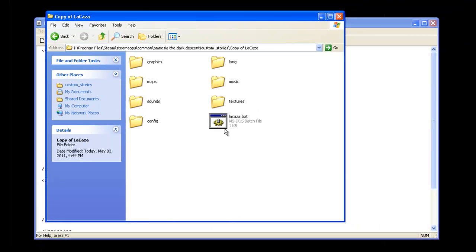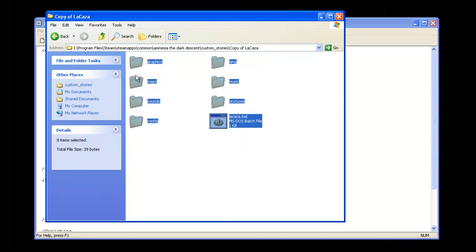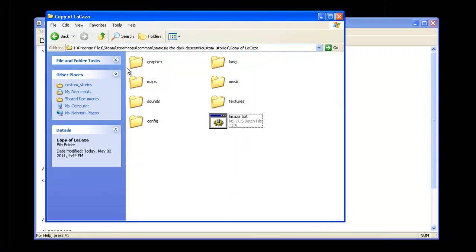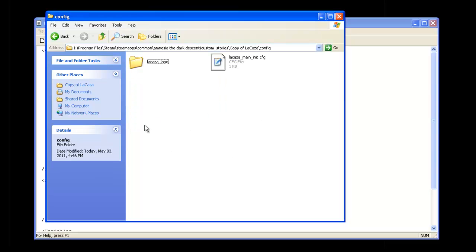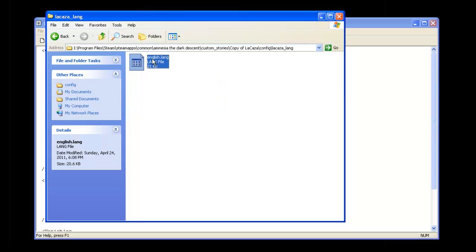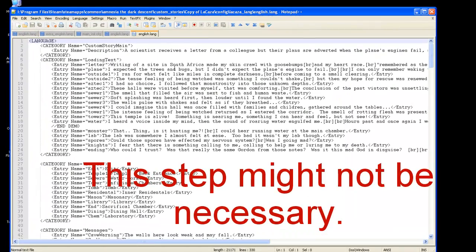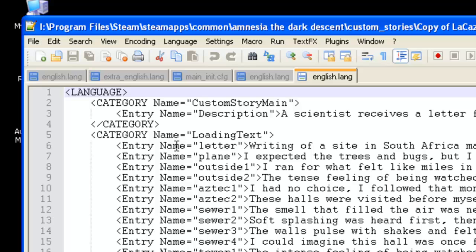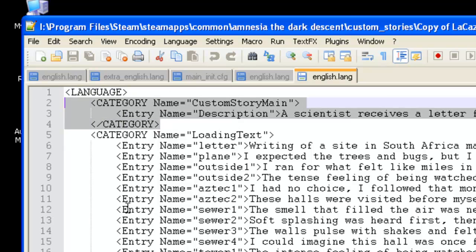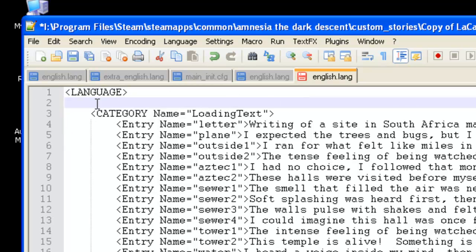So essentially we now have everything we need to run our full conversion. So I'm going to copy all the contents of the La Casa custom story now that we changed it. I am missing a big step here. I'm sorry. We need to change our English lang file, because if you were to open your English lang file, as you can see, it comes up with custom story main. It still has the category of custom story in the description of the custom story. We need to go ahead and remove this category, as it is no longer a custom story.